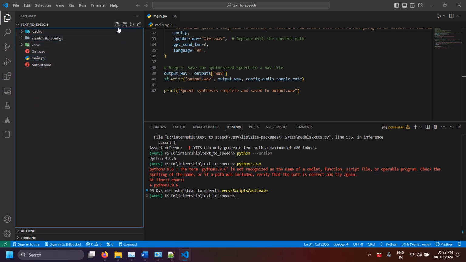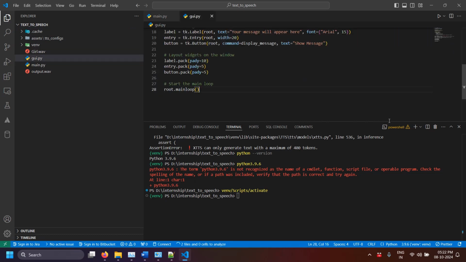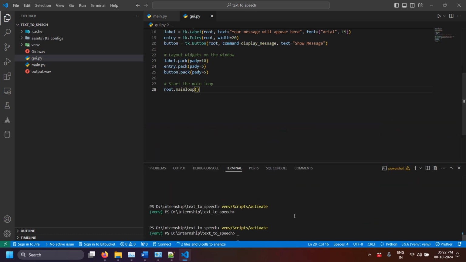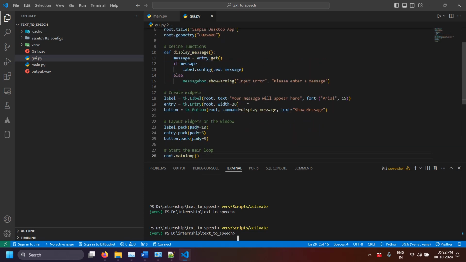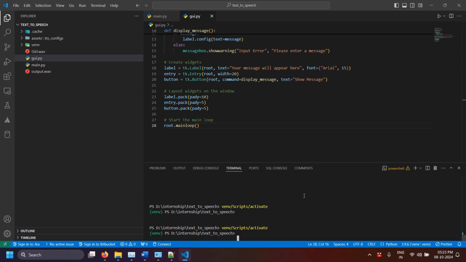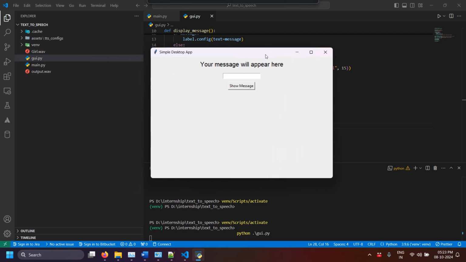So I will create one new file, GUI.py for example. Paste the code here. Okay, simple. So what I did is just open the project again and added this code here. Let's see if this code is working in this project, GUI.py, like this. So yes, it is working here.